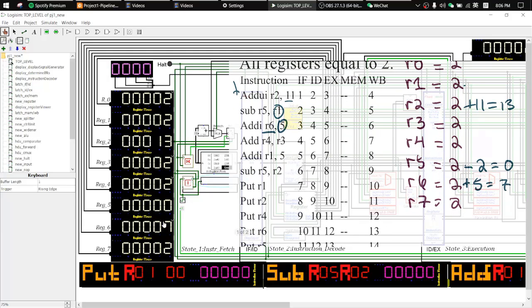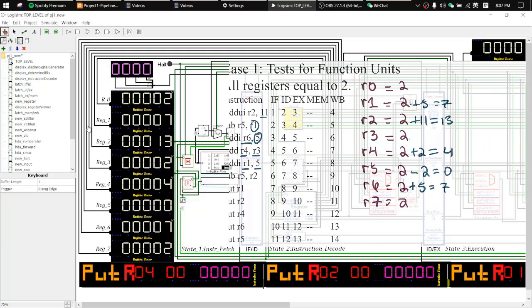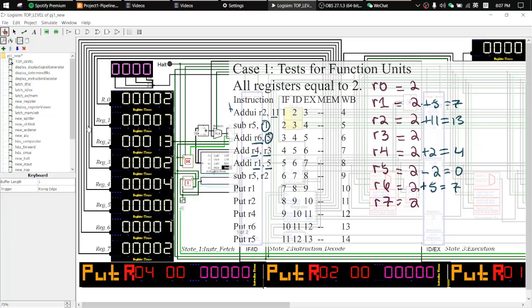And then we're going to add the value from register 3 to register 4, which is 2 plus 2 equals 4. And then we're going to add 5 to register 1, which is 7. And then we are going to subtract register number 2 from register number 5. So register number 2 has the value of 13, and register number 5 has the value of 0. So 0 minus 13 will have the value of negative 13.